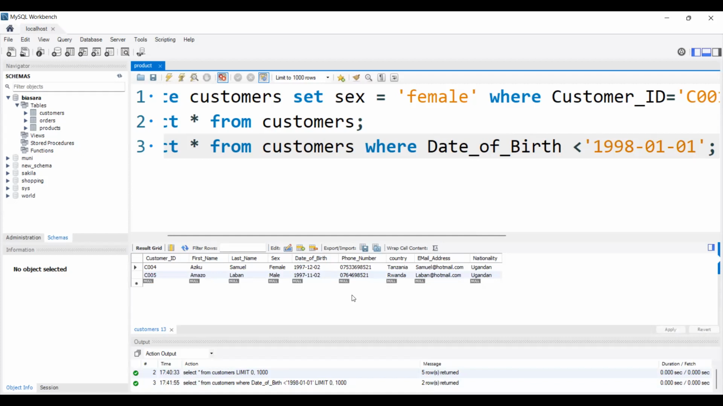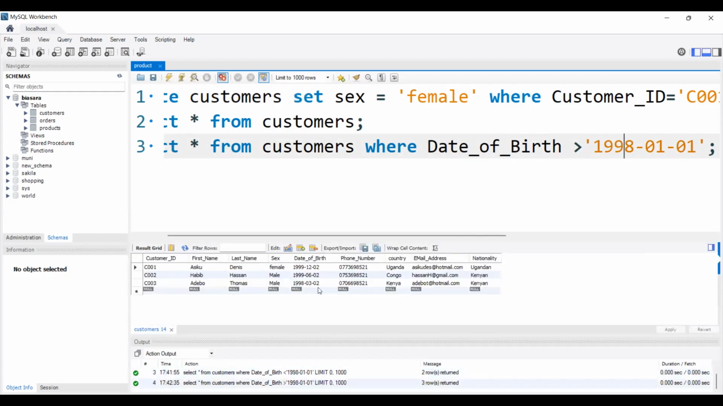Now, what about if you want to see customers who were born after 1998? We can come here and change this one to greater than this date, people who were born after 1997. Then you can go and run. You see that we have 3 people. They are born between 1998 and 1999. That is where you can use the greater than sign.